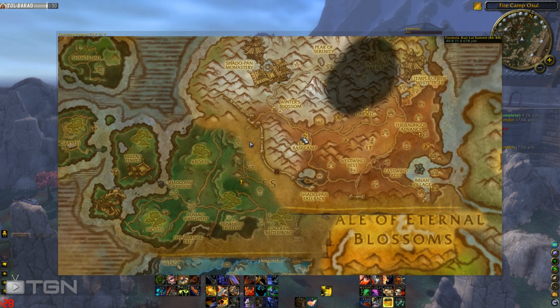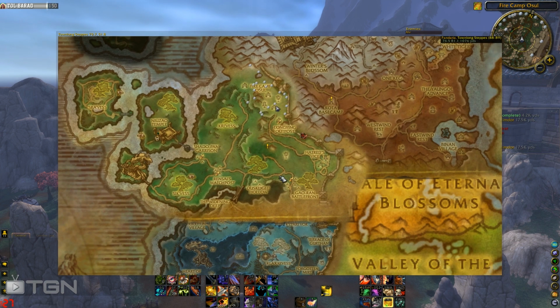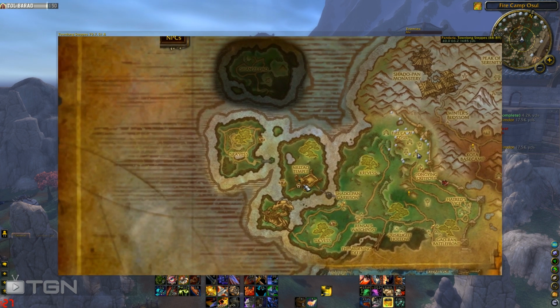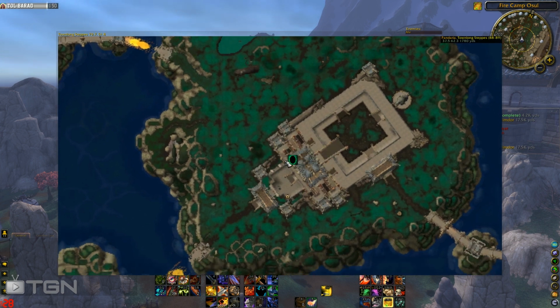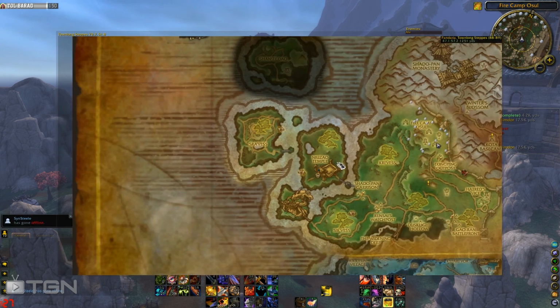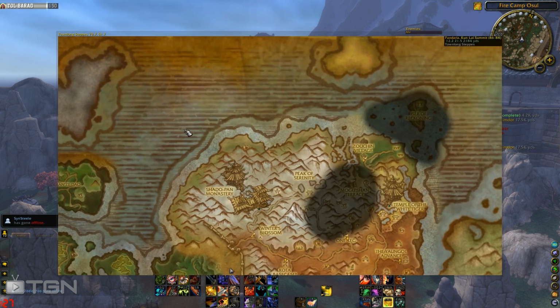You can see places that you have quests, it's not like you can't see that with the map right now. And you can see entrances to dungeons and instances. So there's the entrance to that instance right there. So it's pretty nice. It's really, really nice.